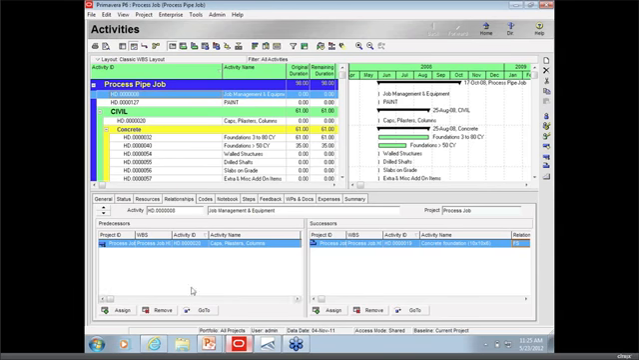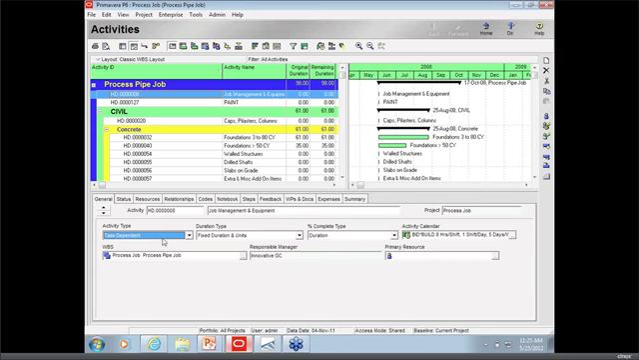And now I'm going to adjust the relationships. For that predecessor, I'm going to make it a start-to-start relationship, and for my successor, a finish-to-finish. And the last thing I need to do for this job management activity is switch it from a task dependent to a level of effort.